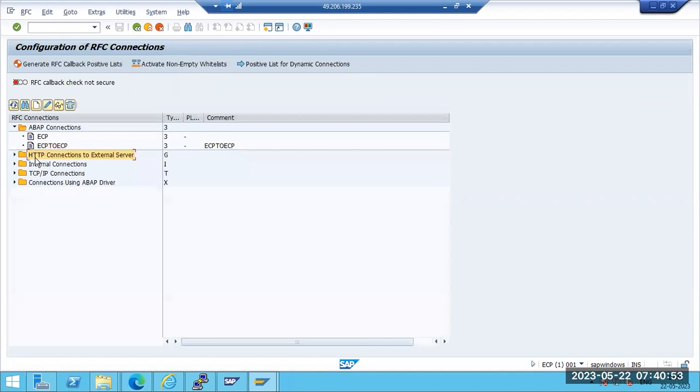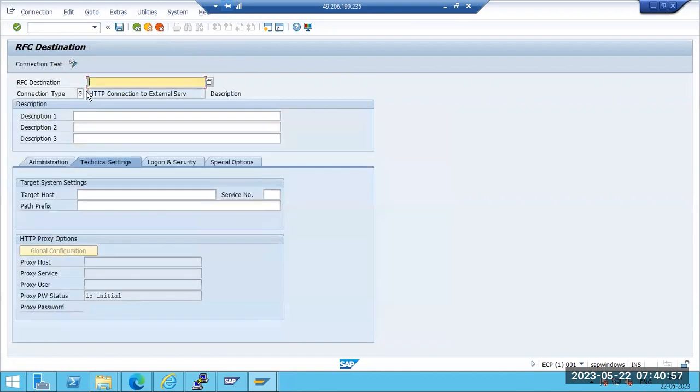What about TCP/IP? Sorry, it's the HTTP connection. HTTP means some of the sites. Suppose like google.com. Suppose I want to connect to Google, to the Google site, and I want to send some data. So here maybe you can put www.google.com, right? The common service number is 80. That is the port number.